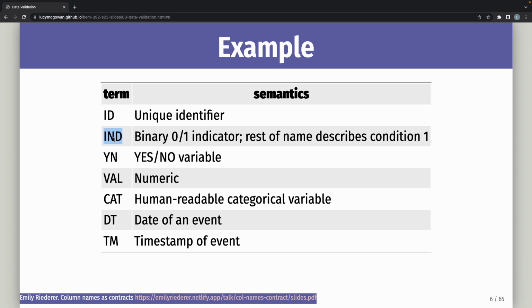If you see a variable that starts with IND, then you expect it to be a binary 0, 1 indicator. And the rest of the name would describe what the condition is for condition one, so when it's one, what that means. Part of the reason why it's helpful to name your columns like this is because it makes the validation step really easy.